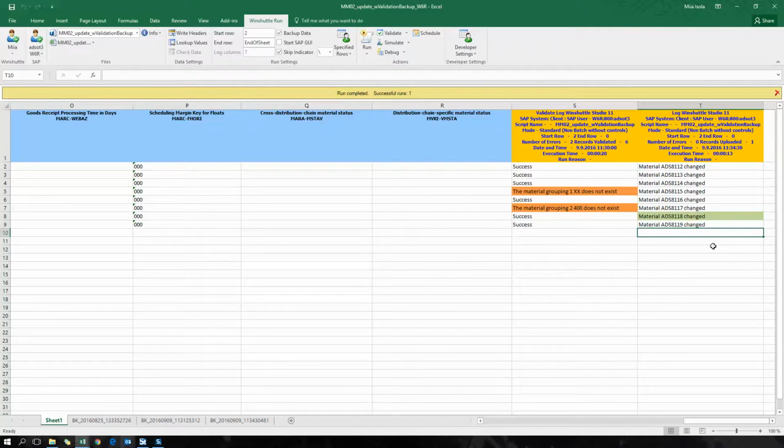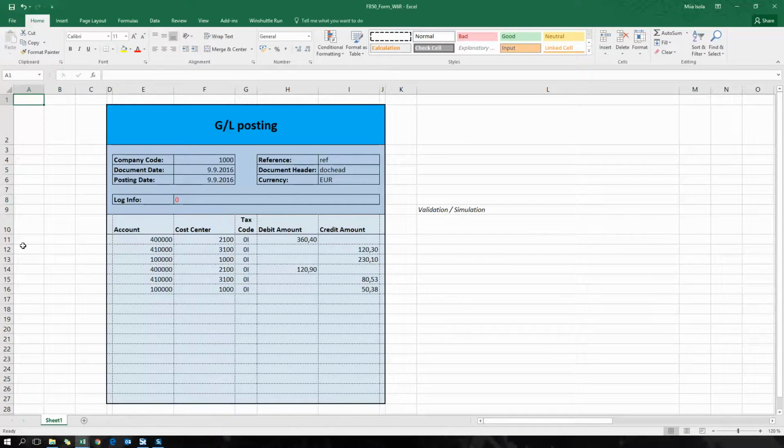That's enough for this example. Let's take a look at another one from finance. The Excel template can look very different depending on the use case. This example has been set up for creating one document in SAP. So this is not a mass upload template now like the previous one was.